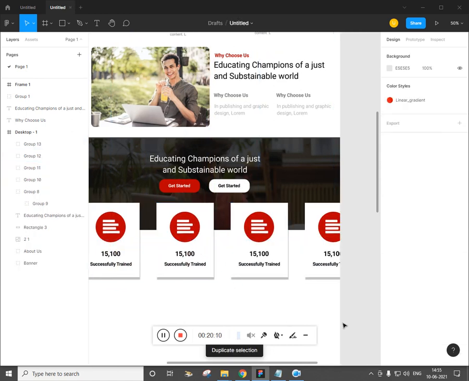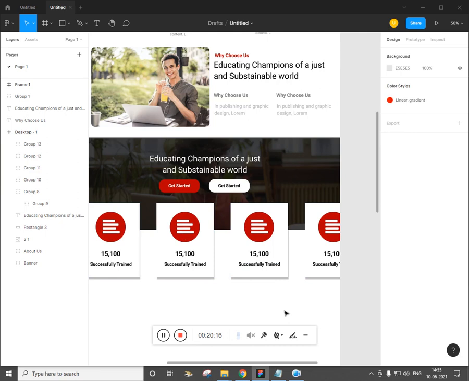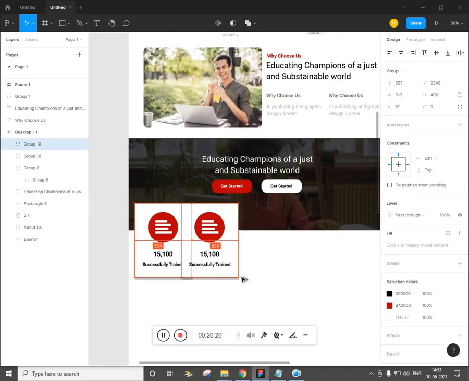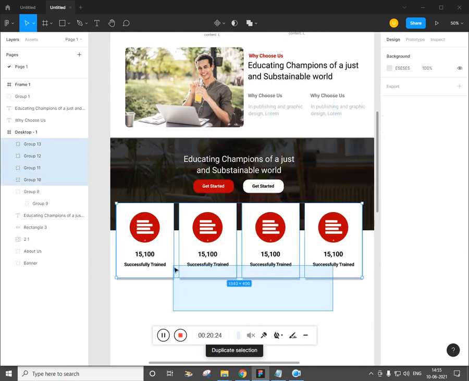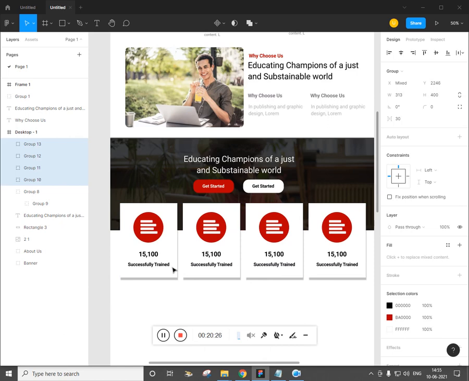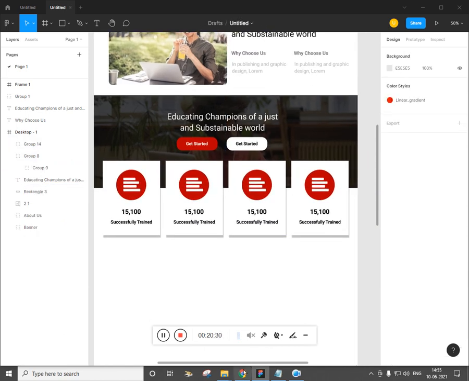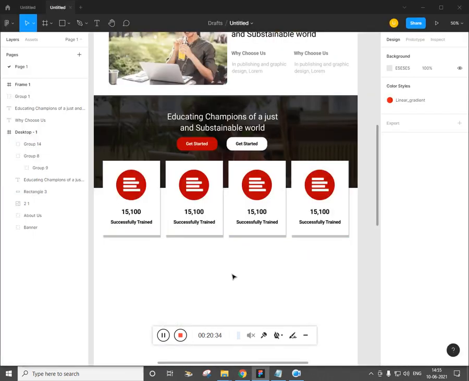control D, select all, and decrease. I think what we can do is alt drag, take less space, control D, so that's cool. Make it as a group, center align it, and we have completed this section as well. So I'm leaving the text and the image to you at your convenience.